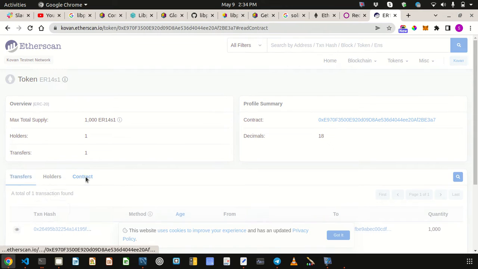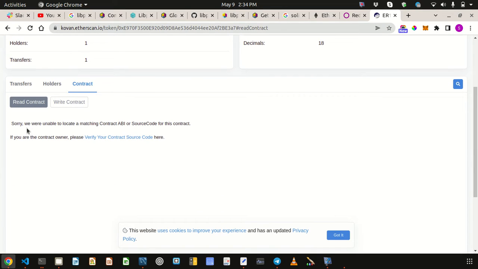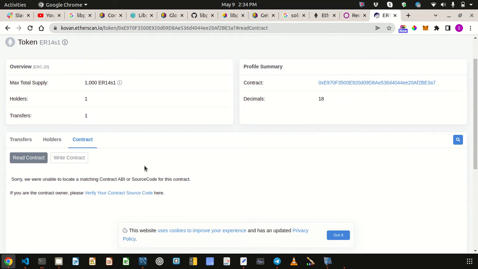But if I switch to the contract tab, it says that it is unable to locate the matching contract API and the source code. So that is why it cannot display the read and the write interfaces that have been exposed by this smart contract. In this demonstration, I will be showing you how to verify your contract source code using the Etherscan.io, and that will help anybody who is accessing this smart contract on the Etherscan.io. The platform can display these interfaces properly.